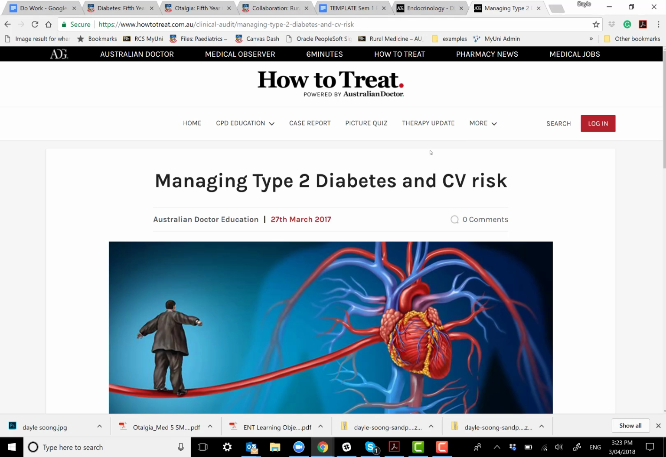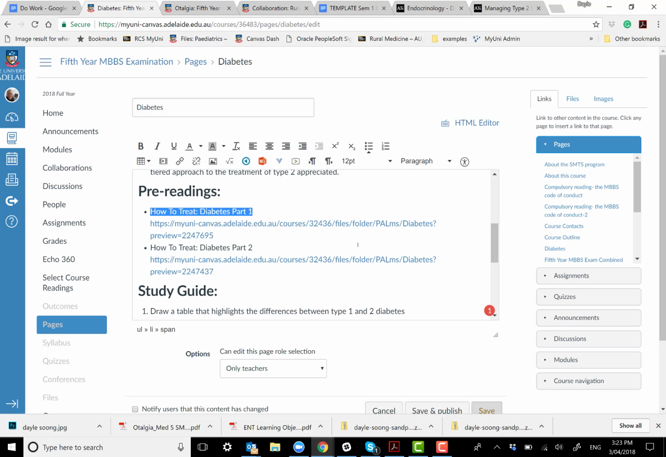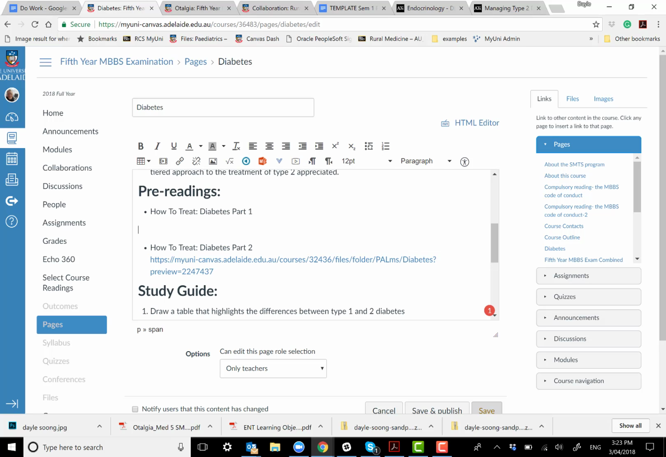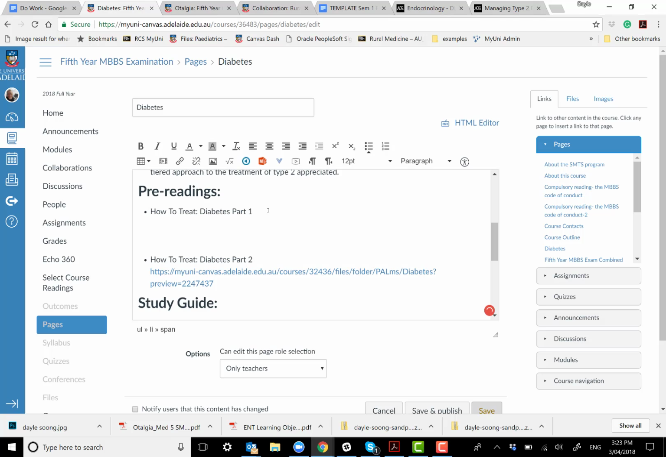So we couldn't find the resource online. If we could, we would just copy the actual public hyperlink and put it in there, but I can't find it. So what I'm going to do is, we're looking for how to treat diabetes part 1. I'm going to delete that hyperlink and put my cursor where I want the new hyperlink to go. I'm going to do a shift enter to get it just on the line directly below. If you hold down shift and press enter, that's what will happen.